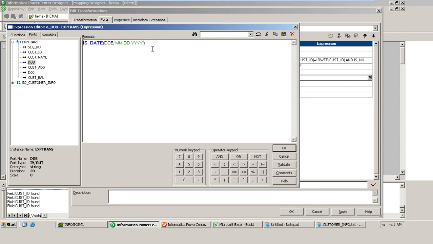If this is correct, that means IIF. If this is correct, then only do the conversion to date of DOB. So it will convert it, mm/dd/yy.